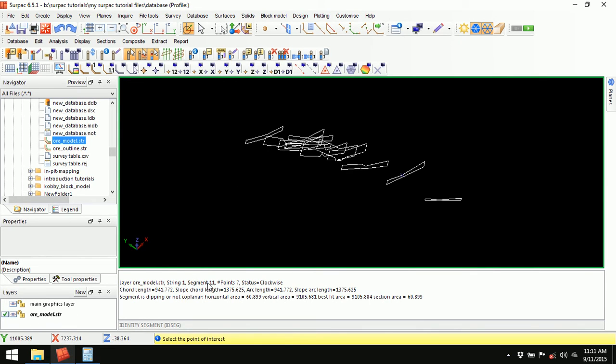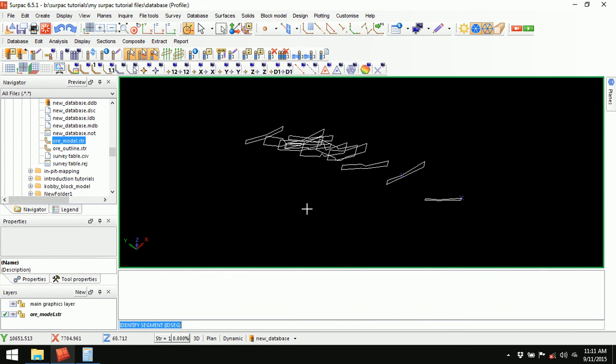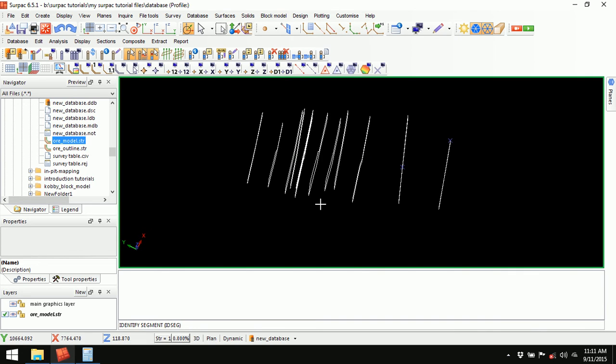Then segment 11.7 status is clockwise. So I can again check for this one, and that one too, the status is also clockwise. And remember, while we were digitizing in the previous lesson, we digitized in the clockwise direction. So in my point of view, I guess we have all the segments and the entire string as being clockwise. If you doubt this, you can change the entire direction of the string to be clockwise.